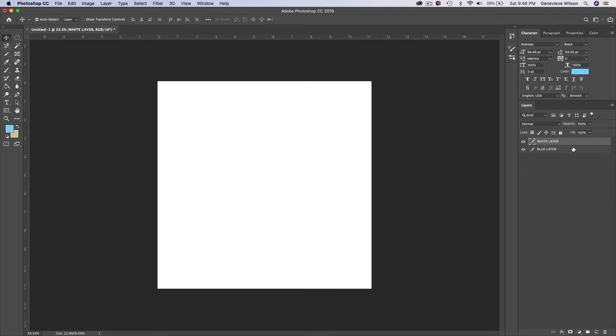Now, another way to see what layers are underneath each other is this eye tool right here. And this lets you know if the layer is on visually or off. If I were to press this right now, you'll see that this white layer has completely disappeared from our canvas. We haven't deleted this layer, we've simply turned it off visually. If I were to press the eyeball tool again, it turns it back on and it's the only thing that we can see.